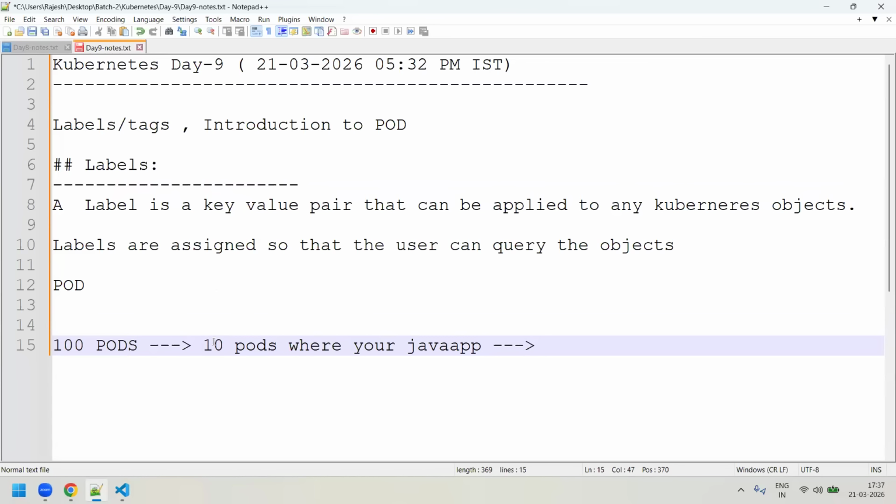So wherever you are having those 10 pods, you can set a label for that. For example, you can set something like app: java-app, something like this, colon v1, something version 1 or release 1. You can set a label for your Java app.